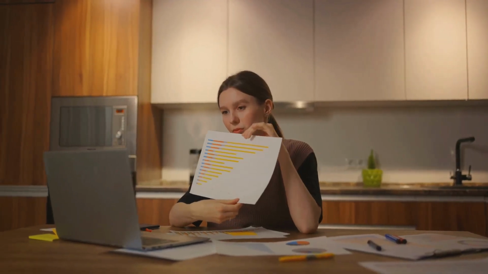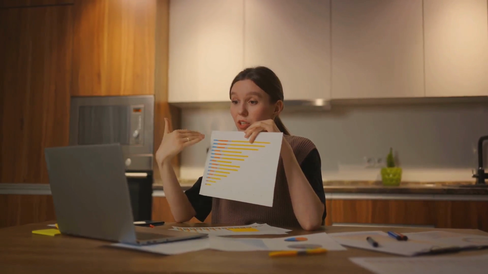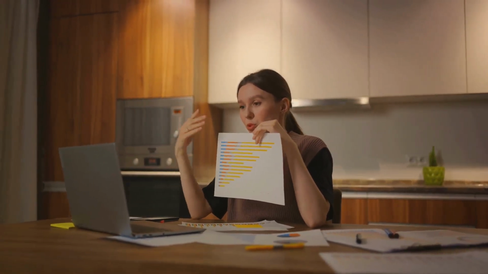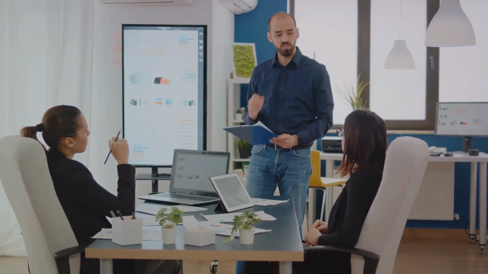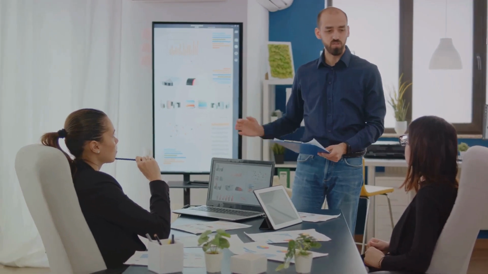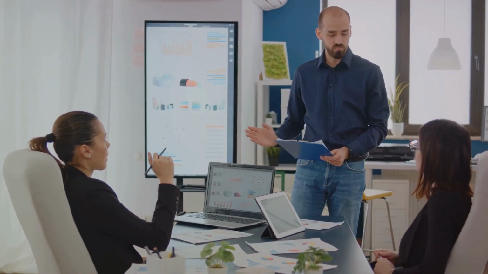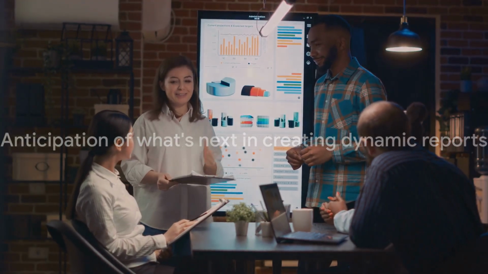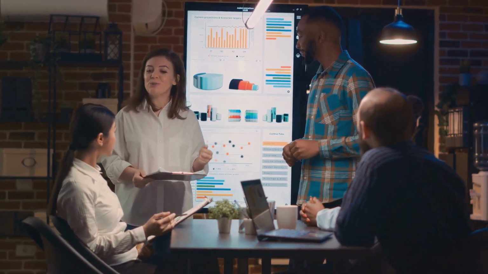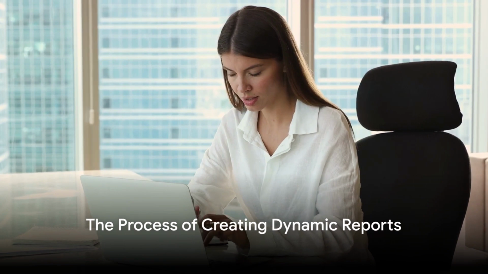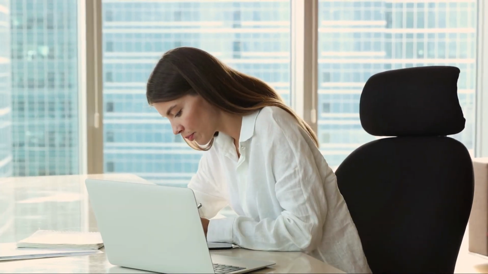Power BI also lets you create reports that can be published for wider consumption or embedded in an app or website. It's these dynamic features that make Power BI a powerful ally in your quest for effective data presentation. As the montage ends, the screen fades out, leaving you in anticipation of what's next in the journey of creating dynamic reports.